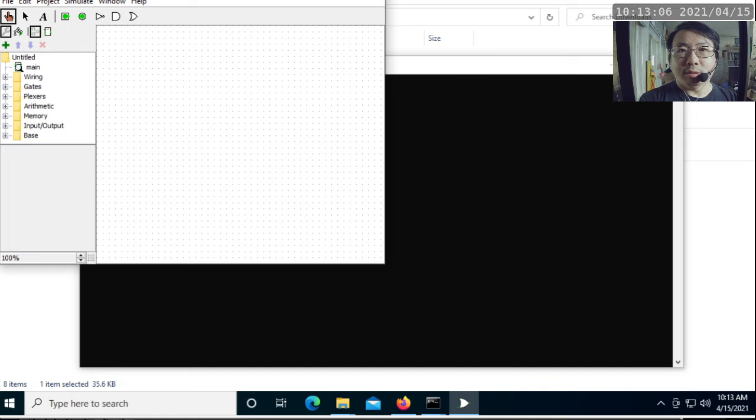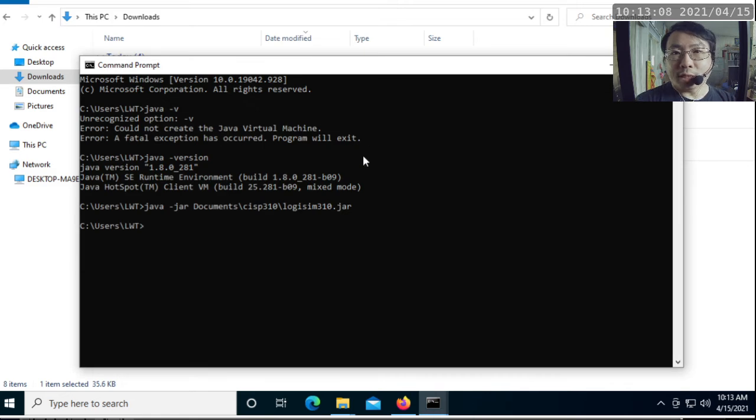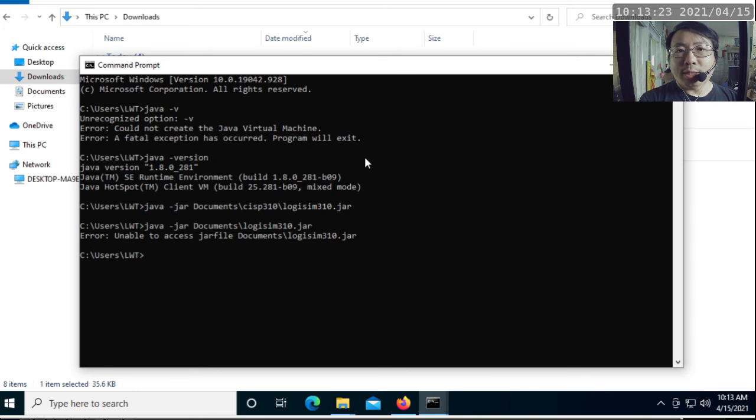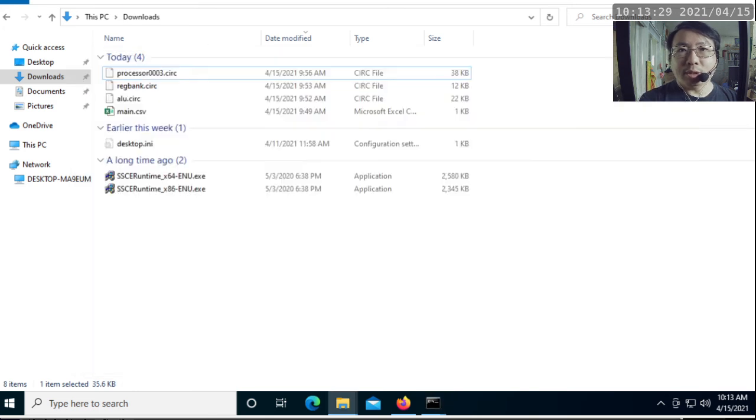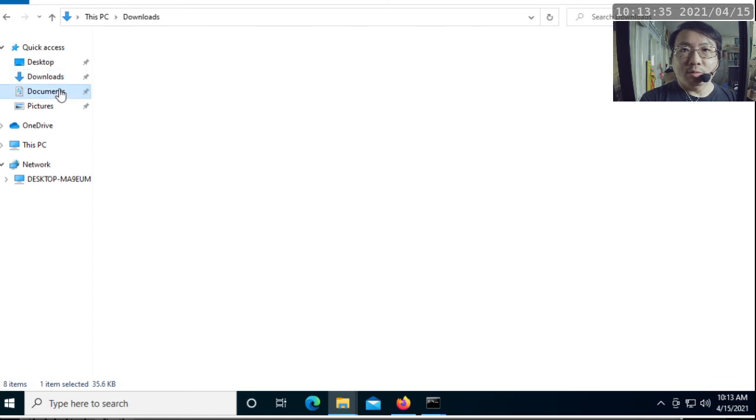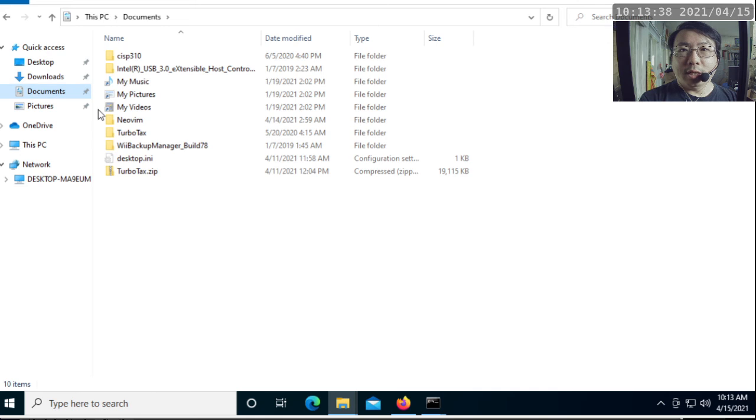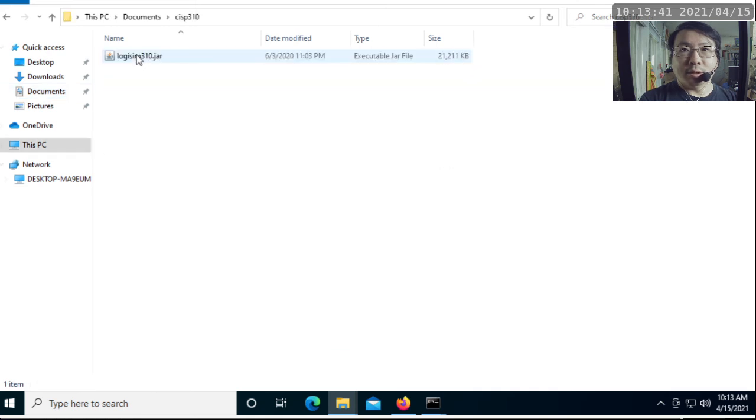So now we can close logisim because I'm just trying to verify I can get to the tools one by one, step by step. Now if you make a typo, or I forgot to specify the CISP 310 subfolder altogether, it will come back and complain that it cannot find the jar file. When you see this kind of message, it's time to go to the graphical user interface and go to where you think you have put your file, and find that it's not here, and then you go into the subfolder, then you find it. So now you know the path to logisim 310 is over here.